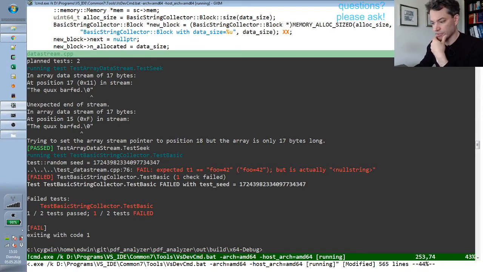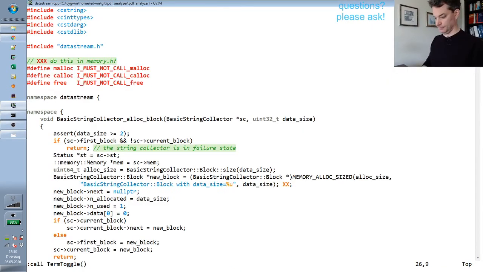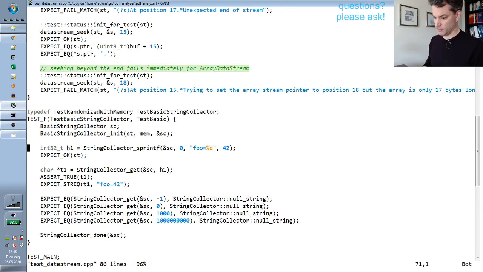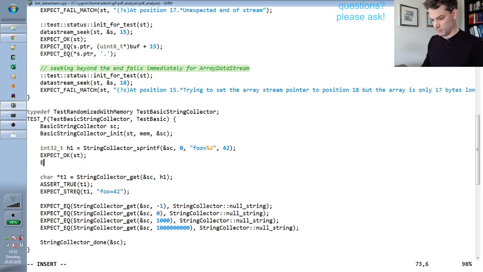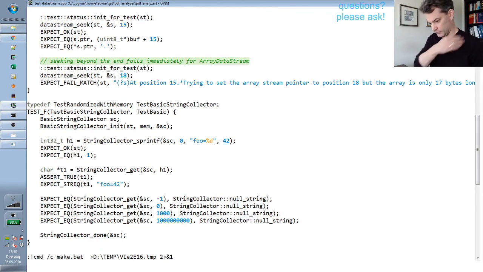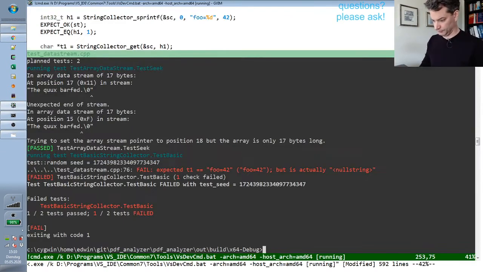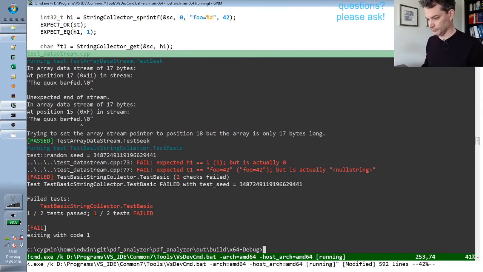So we get the null string. Let's first see the handle we get. What is the handle that we get? Because we actually know what to expect. We expect the handle to be 1, which is the first valid handle that we get from the string collector. Okay, we get back 0. Oh, I think I know, I forgot another thing.